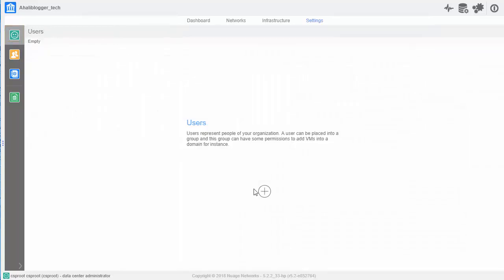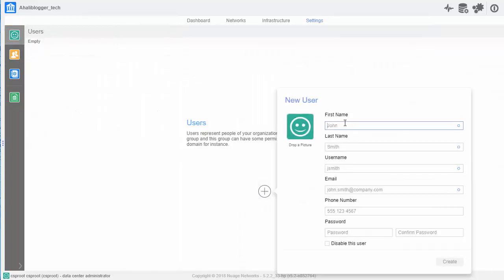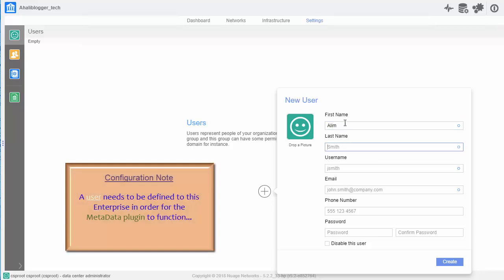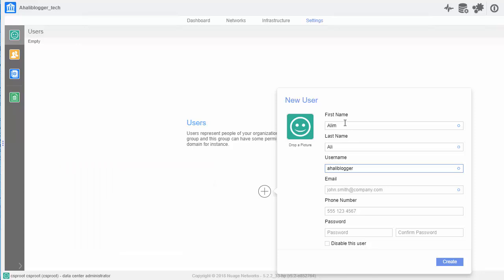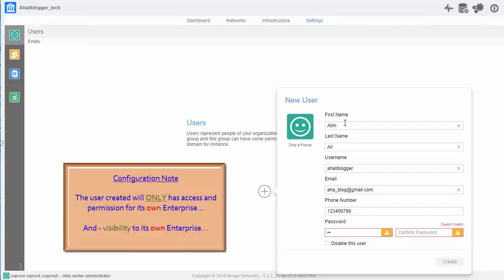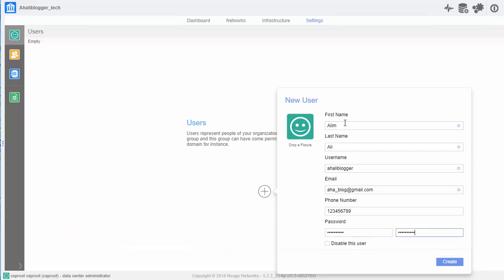Okay, once that syncs up, I will click on this enterprise, then move over to settings, and we'll need to add a user. So we'll add myself as a user, first and last name, and the username will be AliBlogger. Email address, well, I'll just use a generic one for right now. Phone number, again, just add a generic one for right now. Then I'll add a password. Hopefully they're both the same.